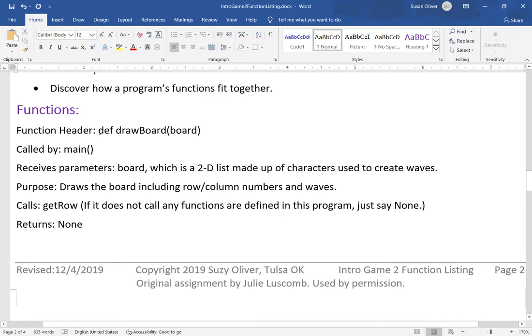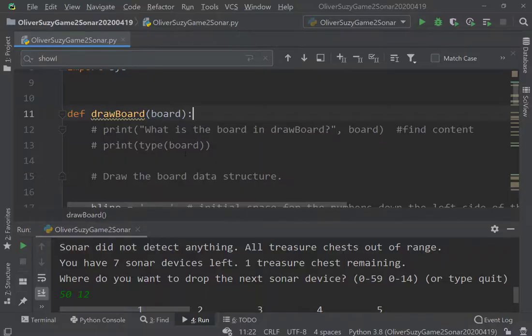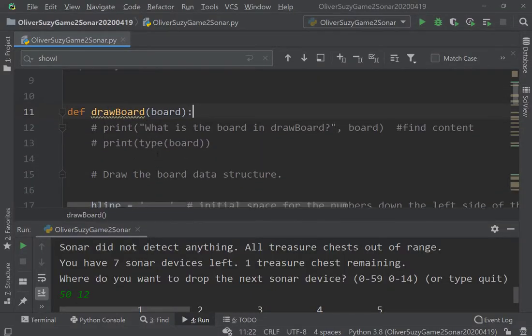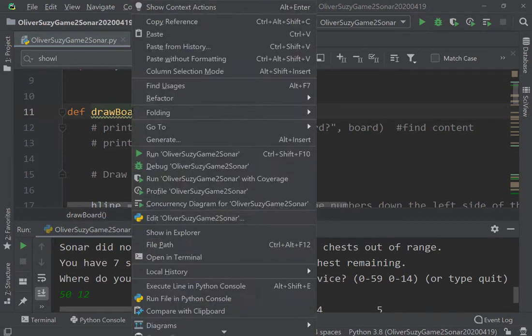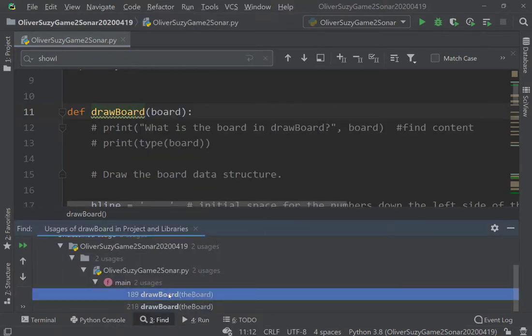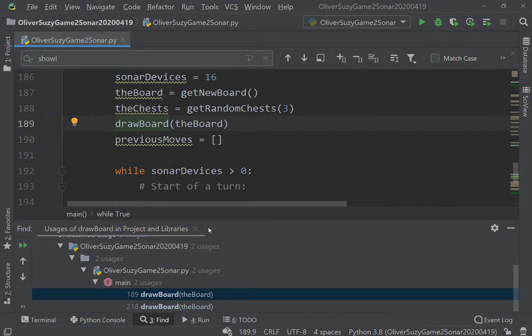So function header is def drawboard board. Then called by main. Receives parameters board, which is a 2D list made up of characters used to create waves. Now, how did I know that? I can't really tell that from here. The programmer didn't give me any explanation in comments. So let's go look at where it's called and say find usages, and then double click on that.